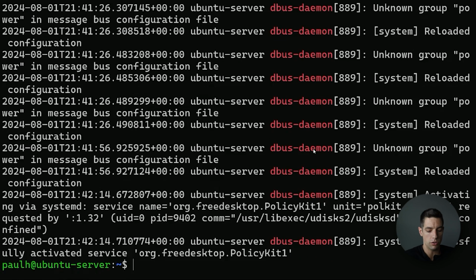I can also do grep, and I can say grep for dbus-daemon and then give the file path, /var/log/syslog, press enter, and I'll get the same type of output. So you can either pipe output into grep, or you can just grep for things directly.